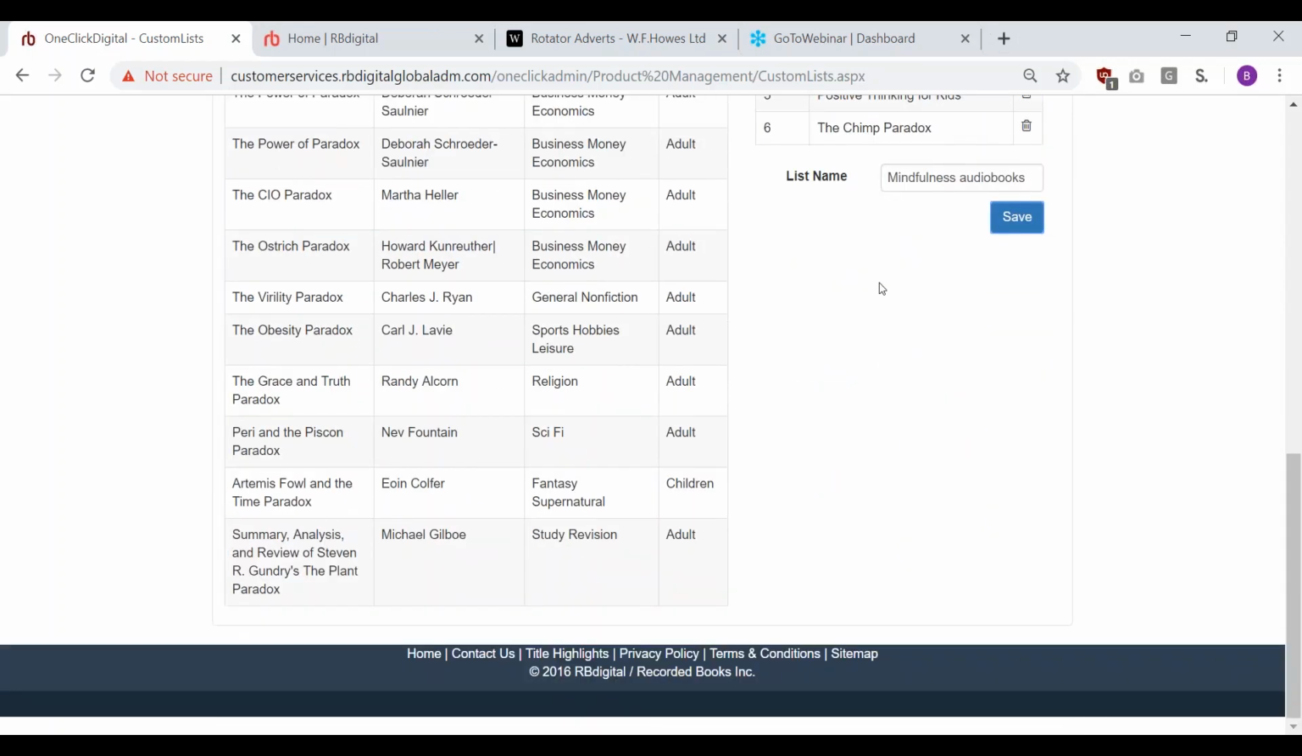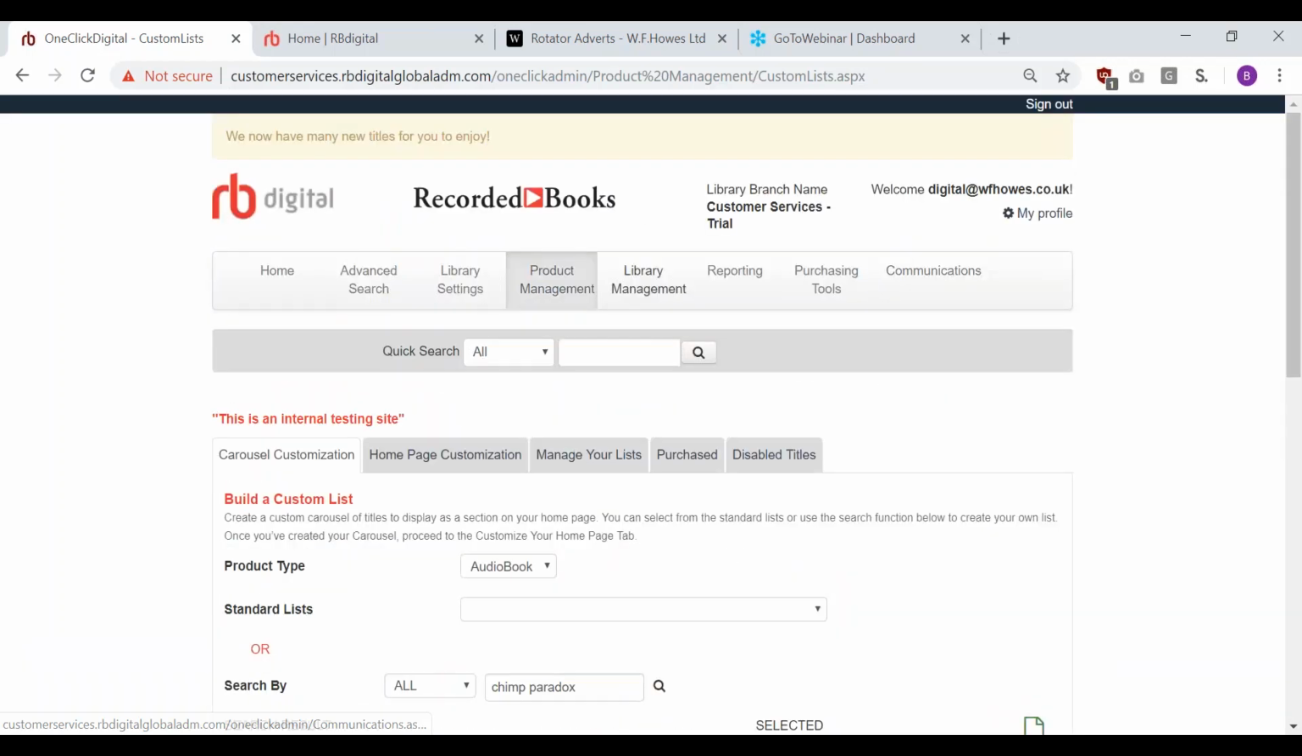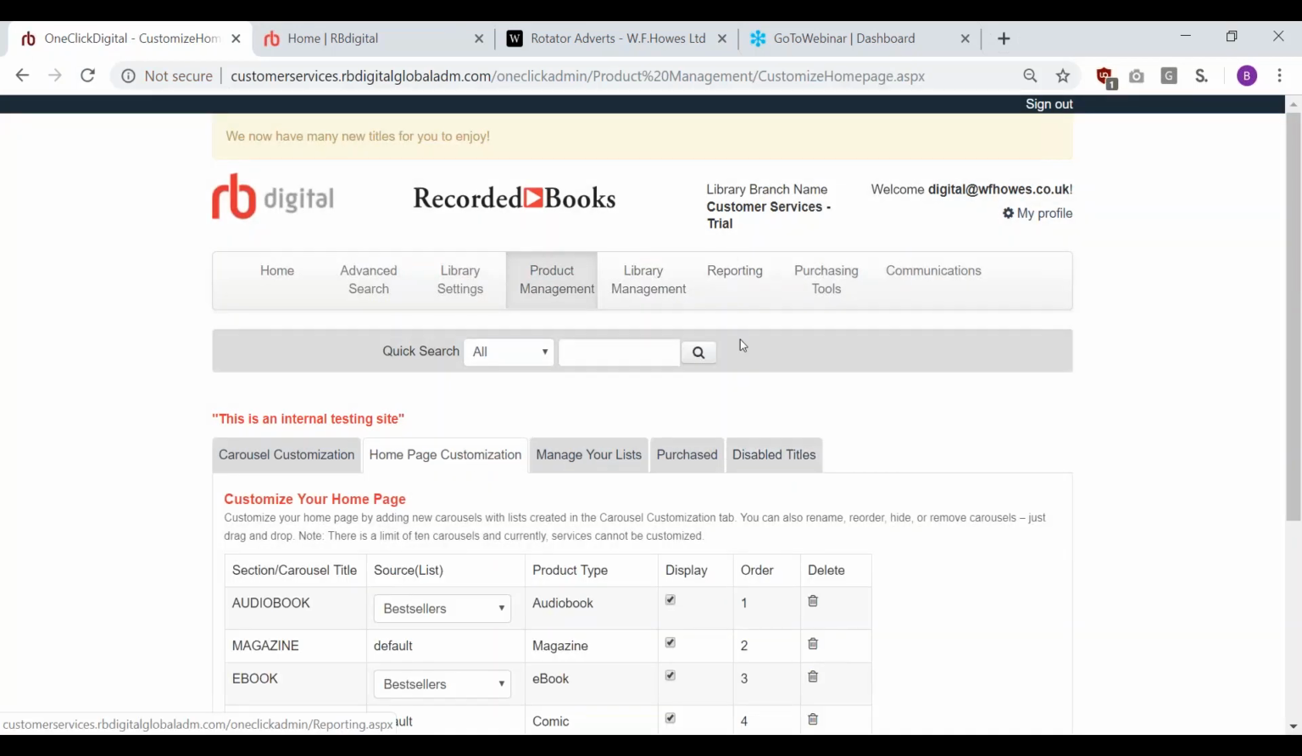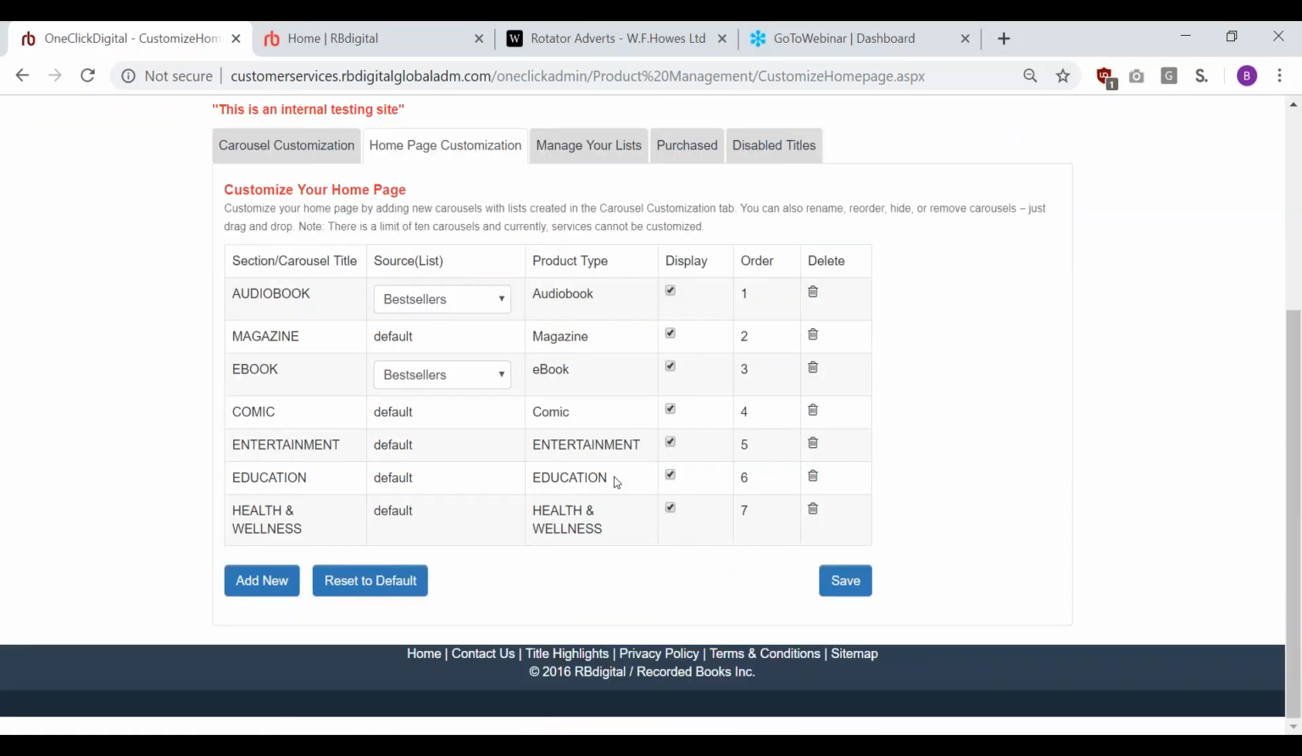my changes are saved. Always make sure you save. Then what I need to do is go into the next tab along, which is the homepage customization tab. And this shows all of the different products that I have displayed on my homepage. And what I want to do is add another carousel on here, the one that I've just created.